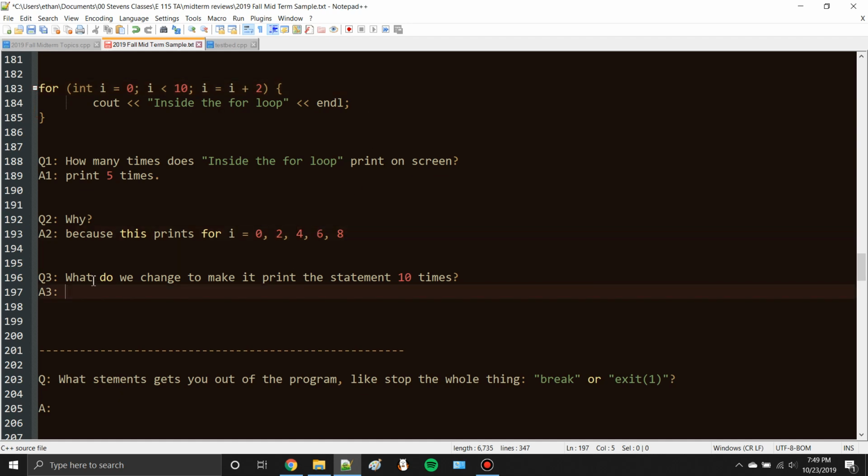5 numbers. What do we do to change it and make it print the statement 10 times? There's 2 ways you can do this. Let me just copy the for loop. You can either do i equals i plus 1. Instead of adding 2, you're adding 1.